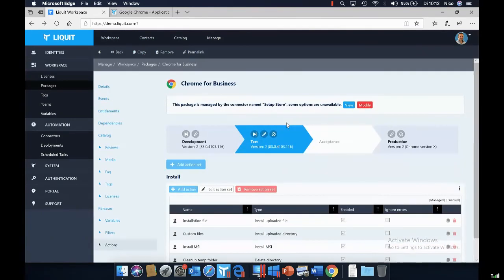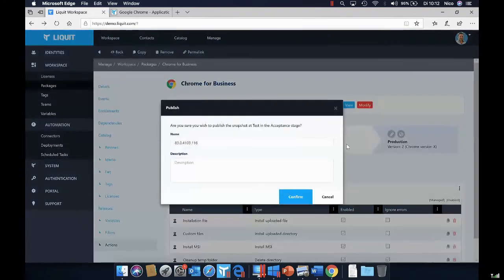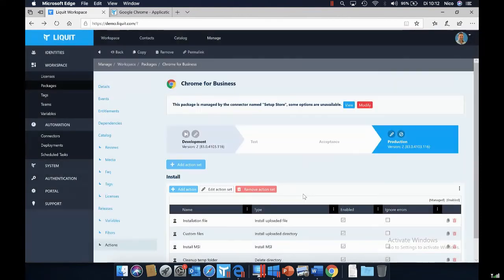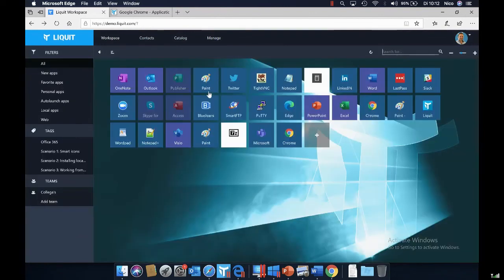introduced version. And when I think this one is ready, I can stage this to acceptance, creating a new snapshot. I can stage this into production, creating a new snapshot again. This is the way we can automate application delivery for your end users with our Setup Store.